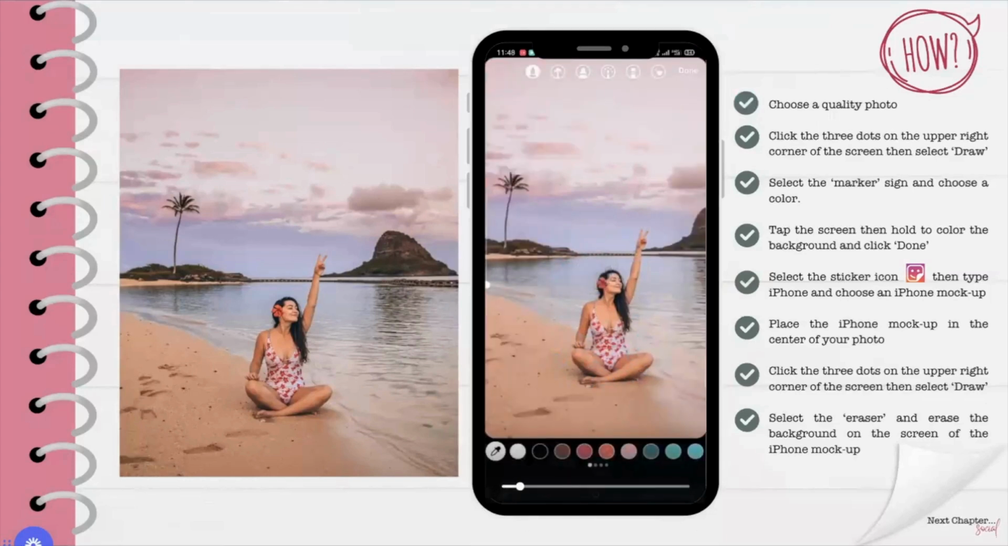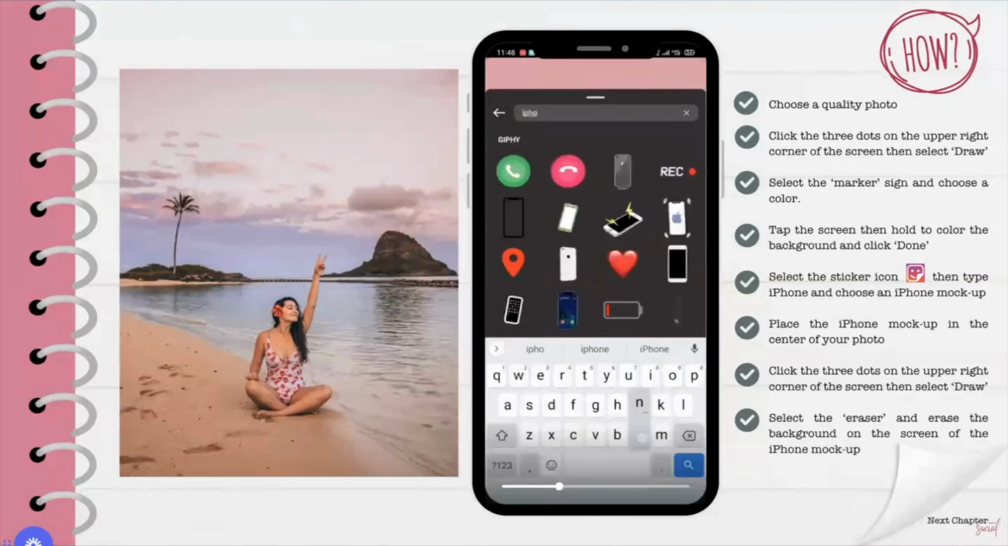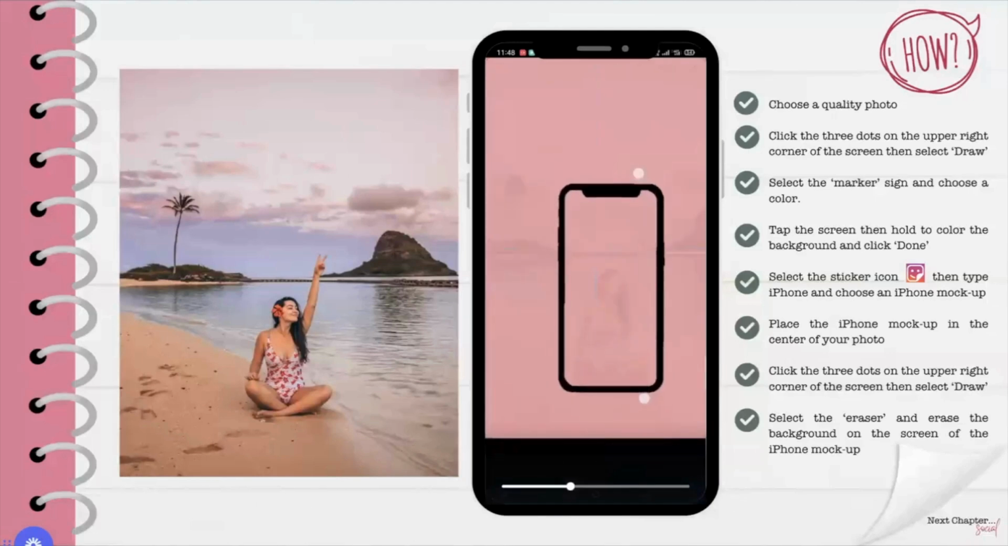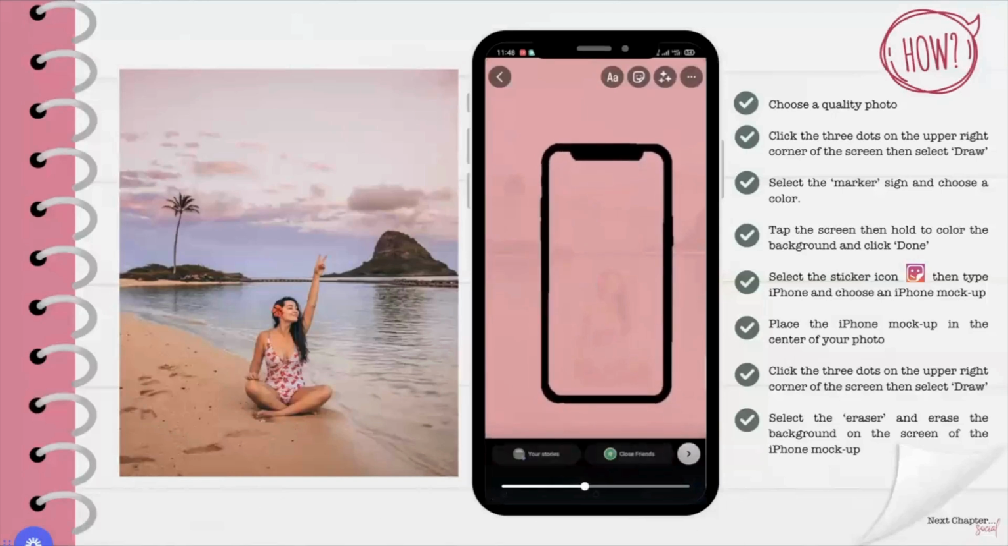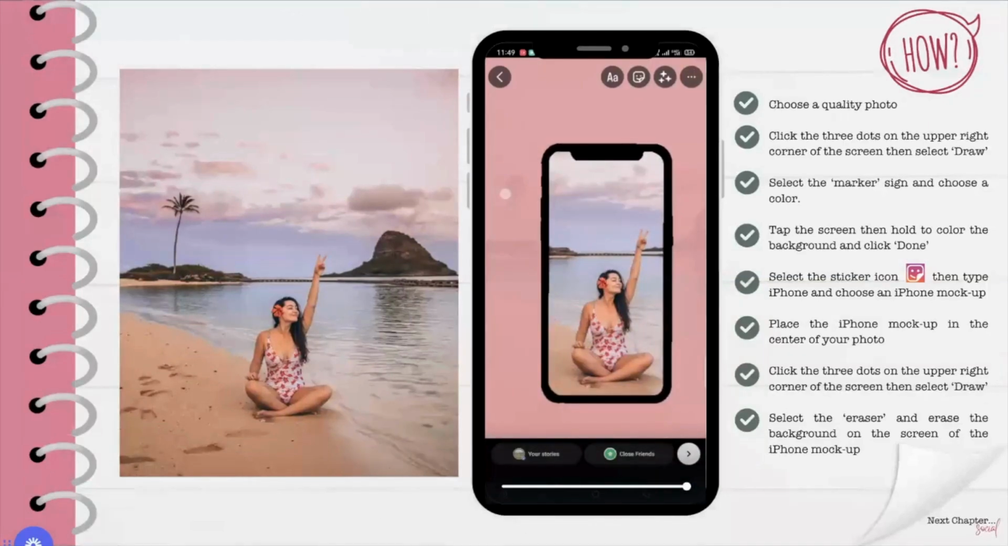You're going to choose the photo, click the three dots, select the marker sign, and choose the color. You're going to tap the screen, then hold to color the background and click done. Select the sticker icon, then type iPhone and choose an iPhone mockup. There's the iPhone mockup that we chose. Place the iPhone mockup in the center of your photo so that you are inside of it. Click the three dots on the upper right-hand corner of the screen, select draw, select the eraser, and erase the background.